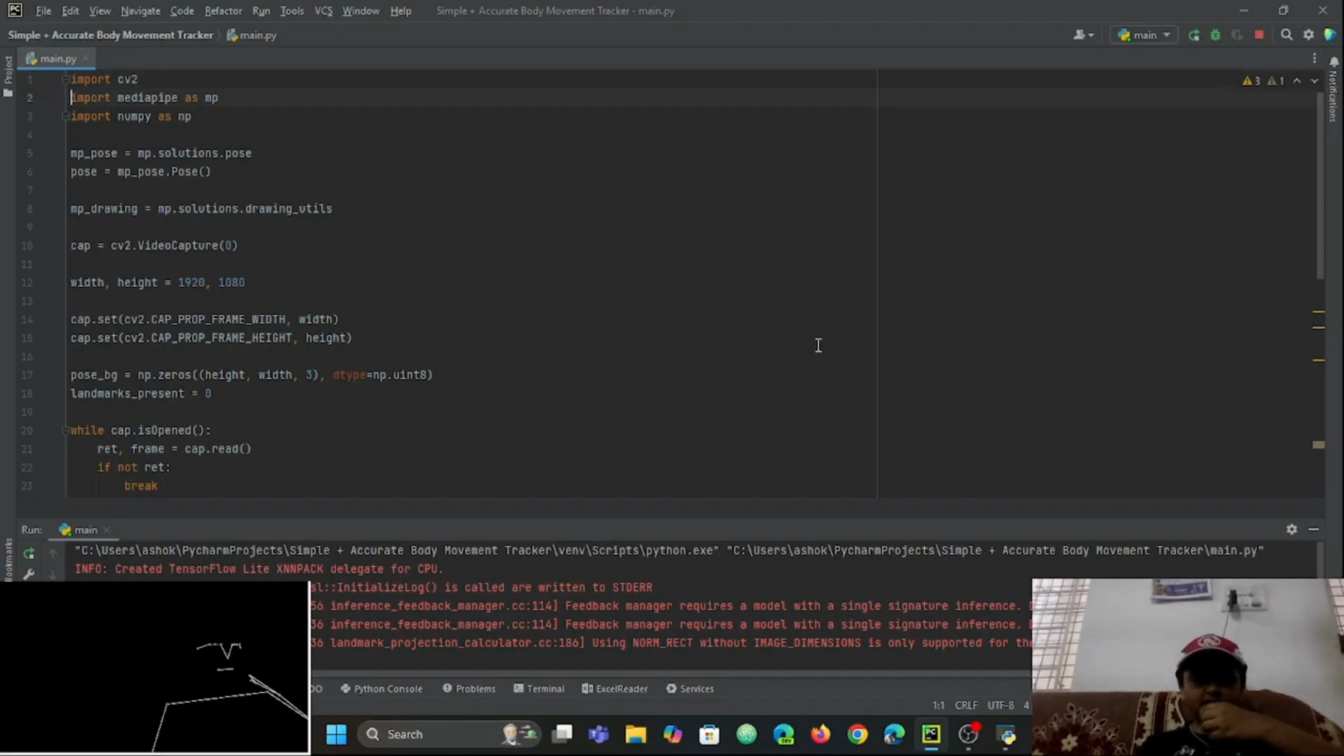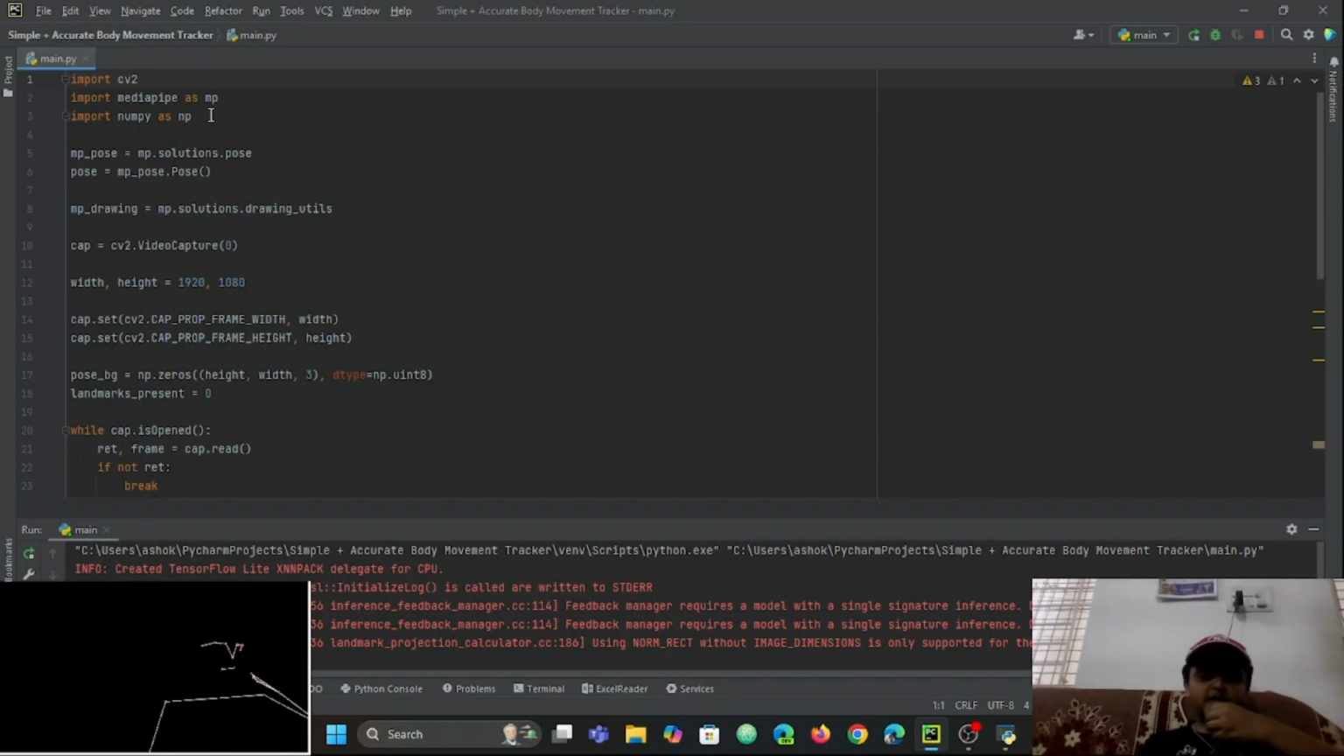So first, let's start with the libraries that we have imported here. Starting with CV2, which is the OpenCV library used for capturing videos and images, and then later processing them by using advanced capabilities. CV2 is one of the most popular and widely used libraries for such video capture and image capture purposes.